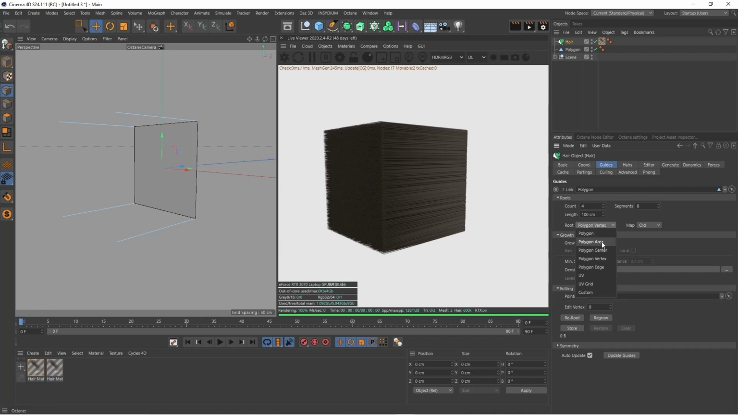The other options are polygon, where it's going to just come out of the polygon area, which looks the same to me. Polygon center, which will probably give you 1 in the middle. Vertices, which we did before. Edge, which will give them around the edges. UV grid, and custom. So what we're going to explore is polygon area.